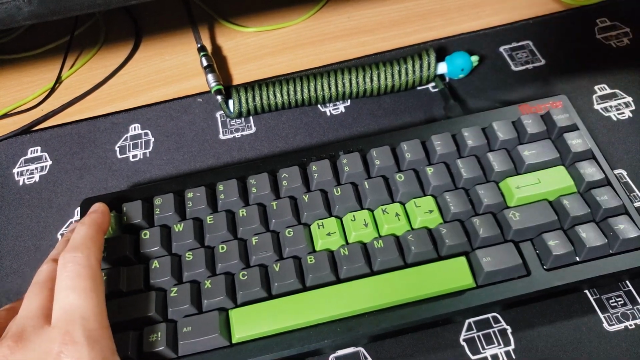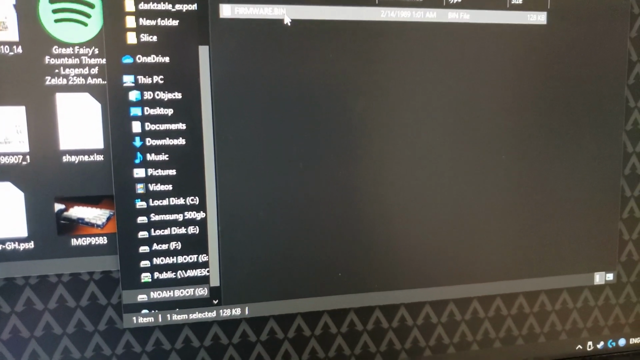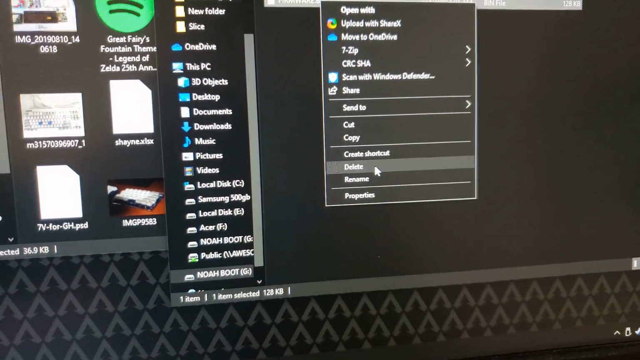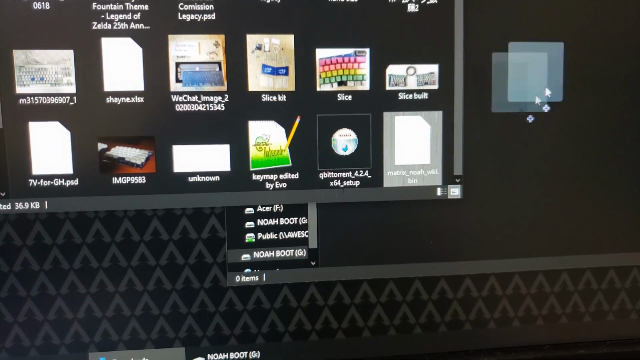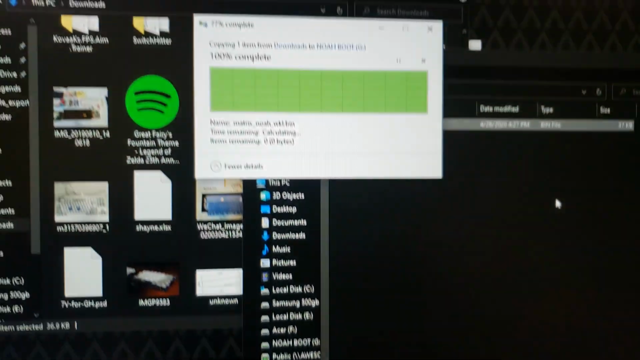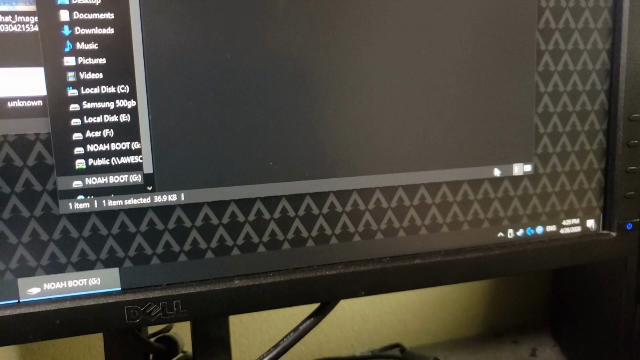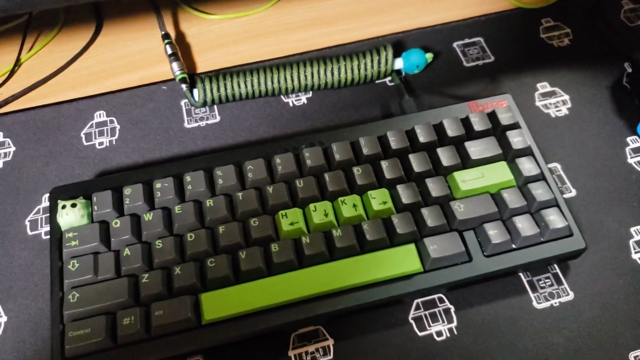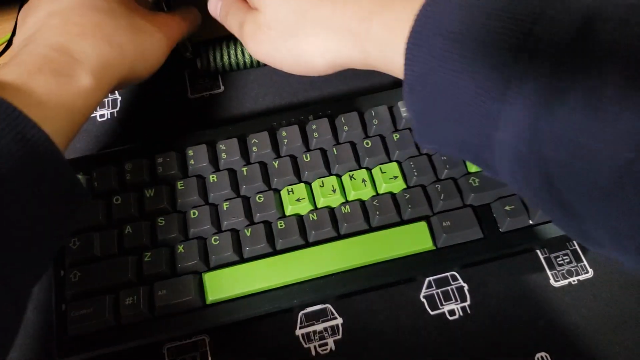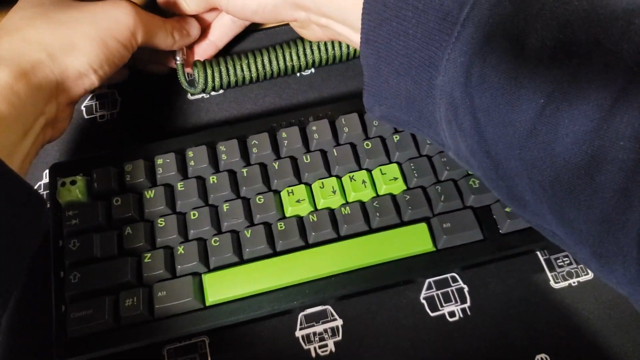Okay, and once you do that, the Noah boot drive will come up. So you come here, and you're going to need to delete this, okay? You bring your bin that you made, copy it over. All right, and then we're going to disconnect or eject just like you would a flash drive. All right, then you're going to disconnect and reconnect your board. I'm just going to do it through my connector here too.